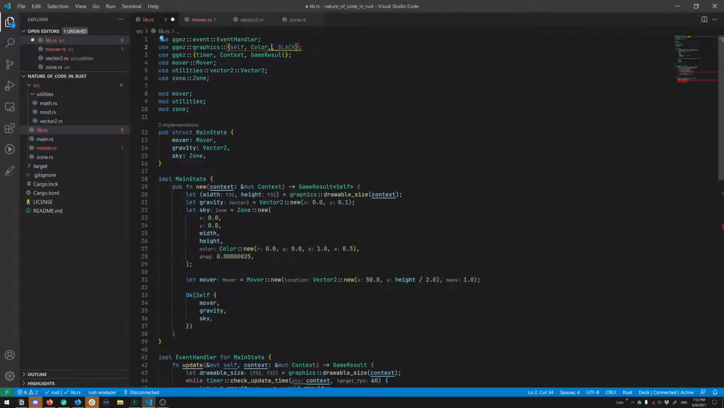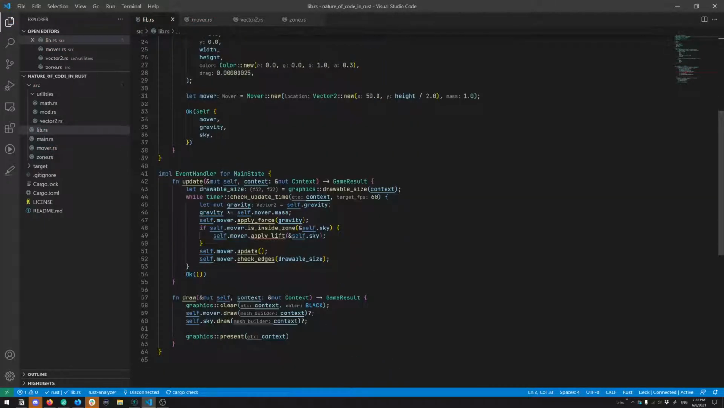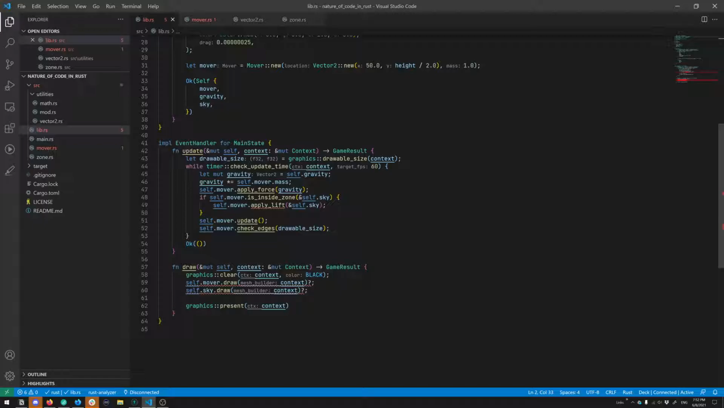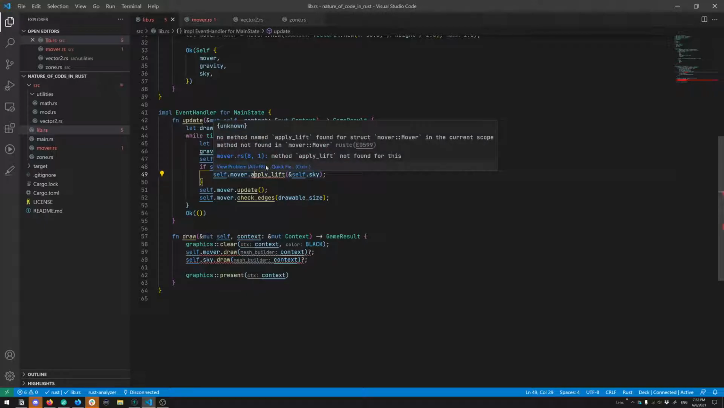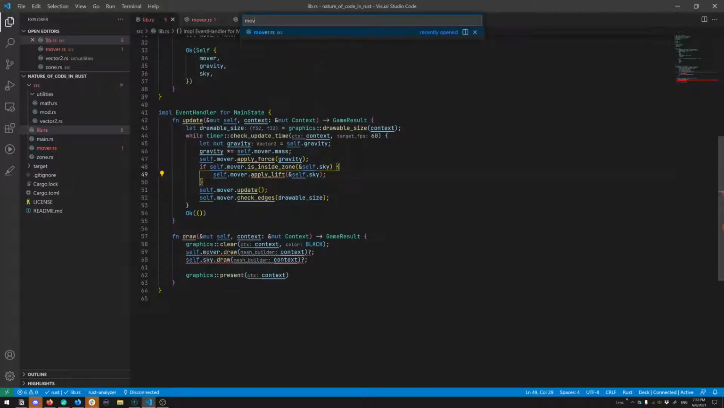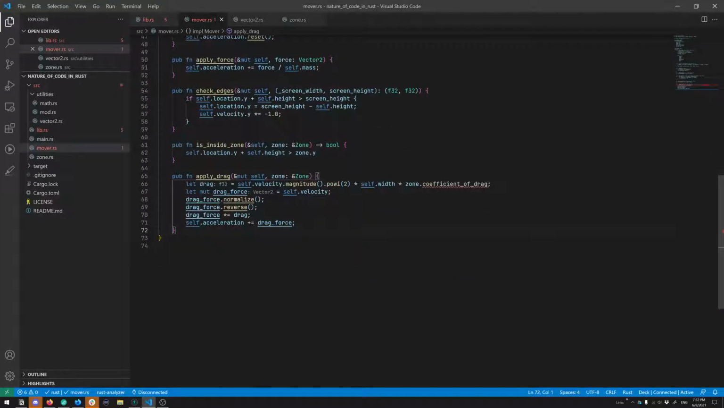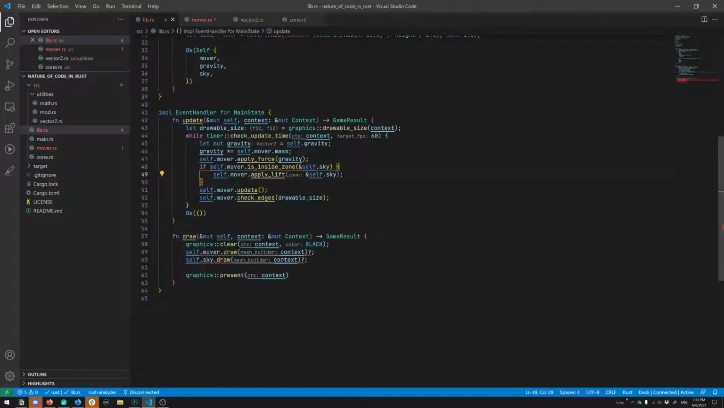Don't need you anymore. Let's make sure we're drawing things first appropriately. So we can create apply lift. Let's head over into our mover. I'm going to just have this not do anything yet. Pub function apply lift. We're going to take in the zone and just do nothing right this second. Okay, so that's happy there.